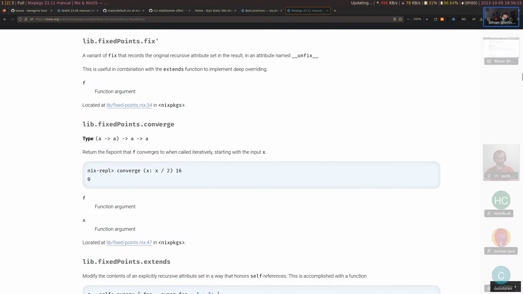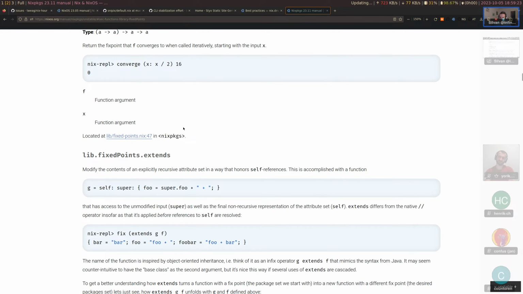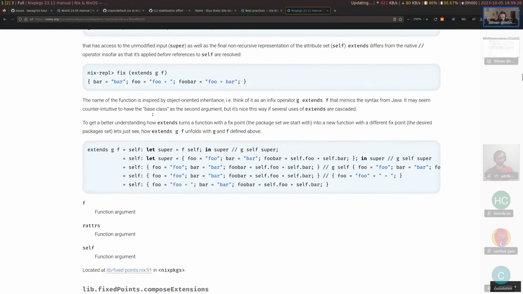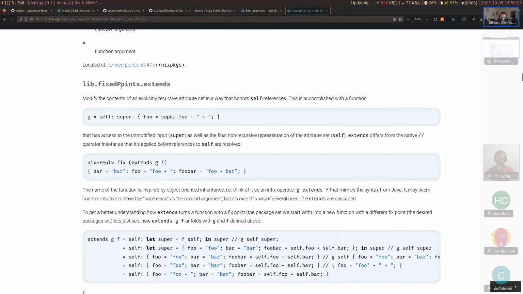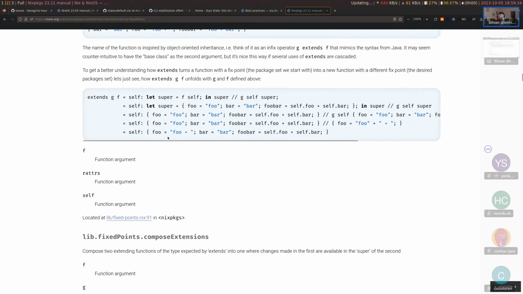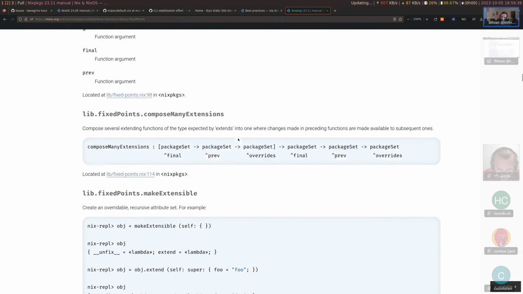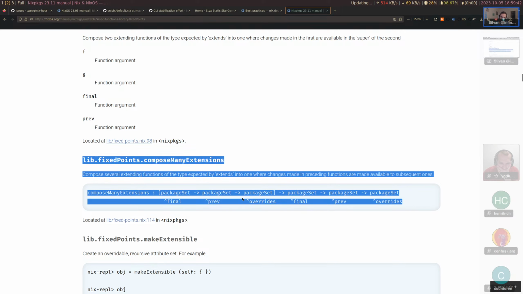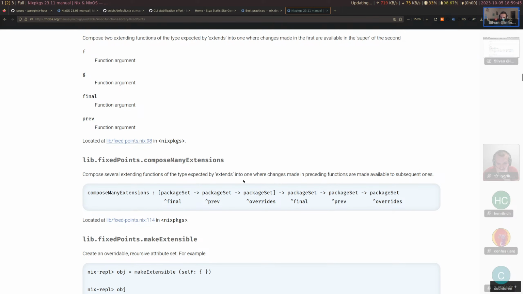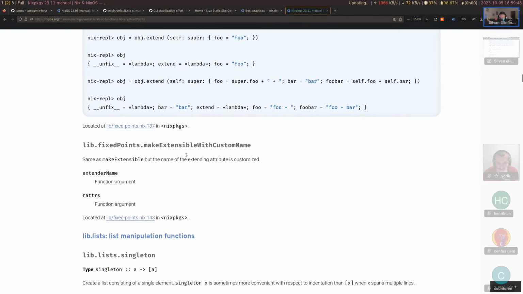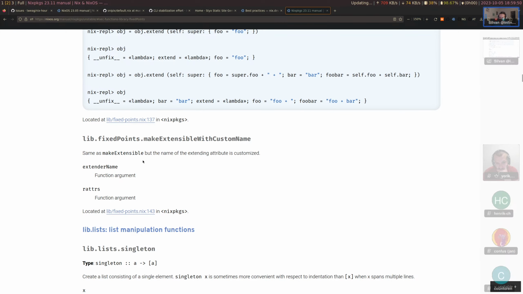We have this converge, which doesn't have a lot of use cases, and to be honest, I think it should be removed, but maybe I'll show something interesting here. There's extends, which is just overlays, used underneath by Nixpkgs, and extends, makeExtensible as well. We have makeExtensible. We have composeManyExtensions that can compose multiple overlays into a single overlay. It's kind of nice. And makeExtensible with custom name. I haven't seen a lot of use cases, but it's there if you need it.